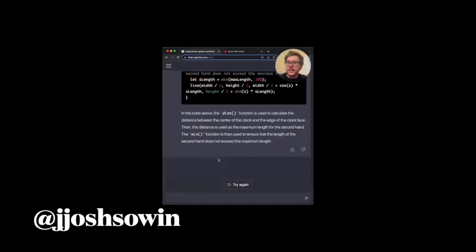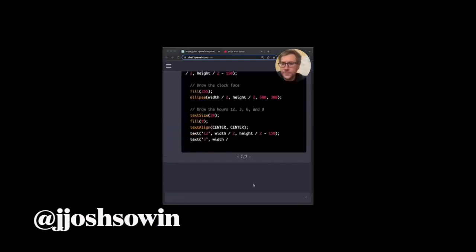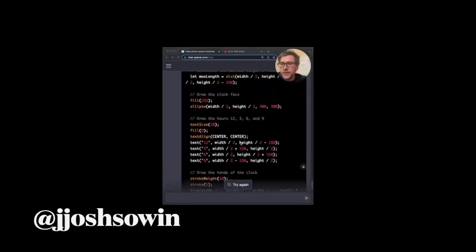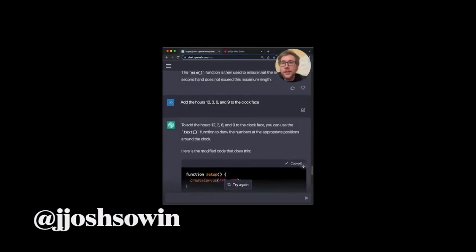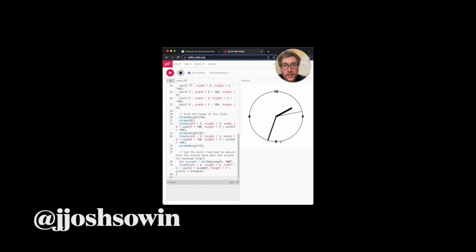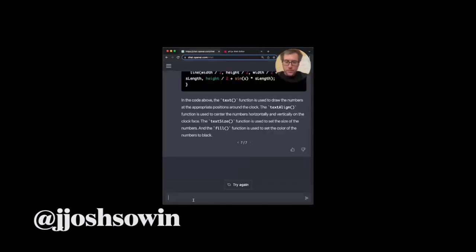Let's say add the hours 12, 3, 6, and 9. We have some text being drawn here. Let's see if it puts it in the right place. Okay, it's the wrong placement, but let's give it the feedback loop. Fix it so they are inset.